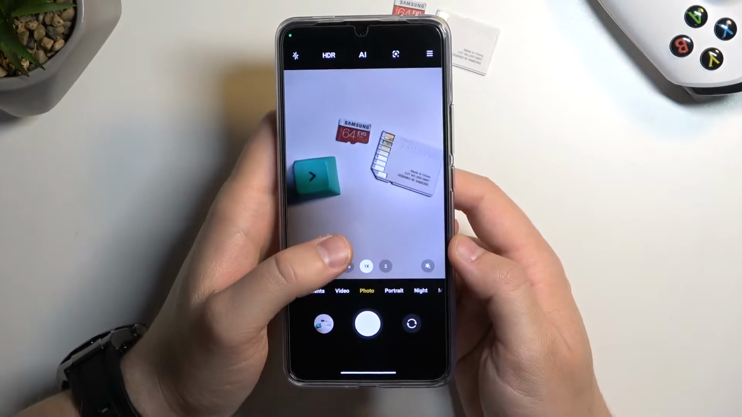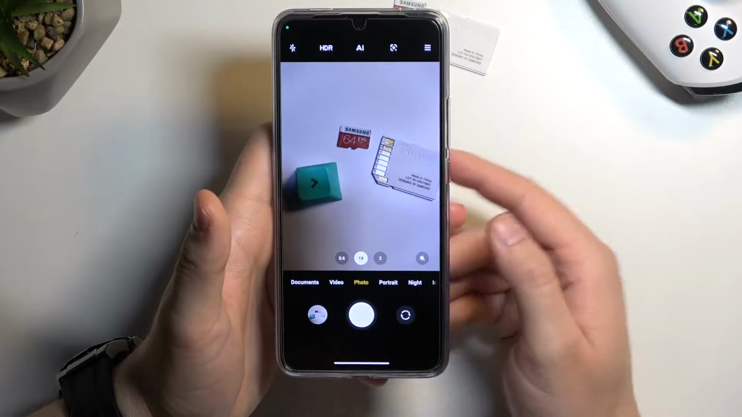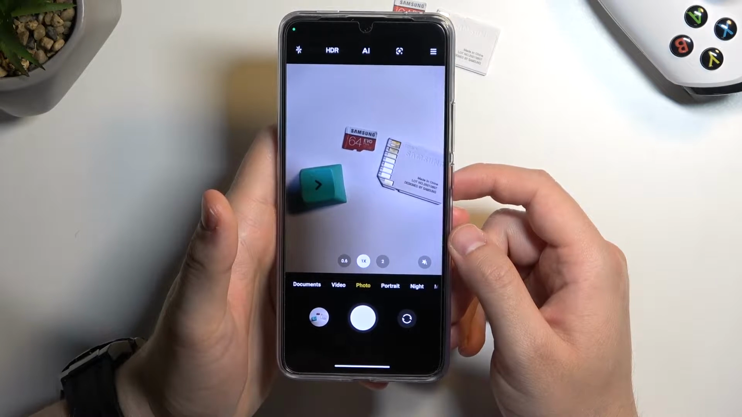Hello, in this video I am with the POCO F5 Pro and I'm gonna show you the best camera tips and tricks for this device.